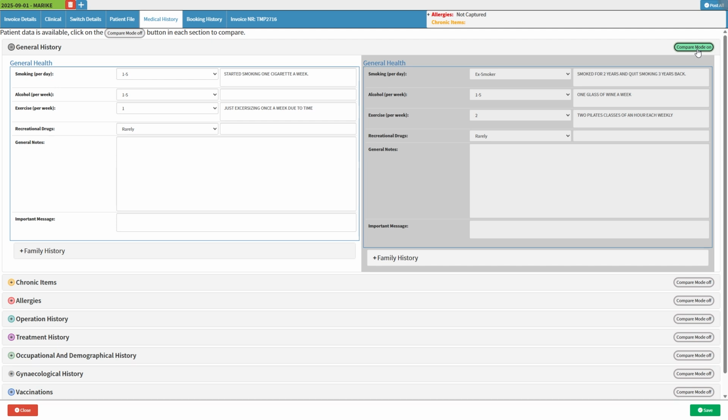The panel now displays two sides. The editable side is for the practitioner. The grey non-editable side shows the patient's submission from myGC.